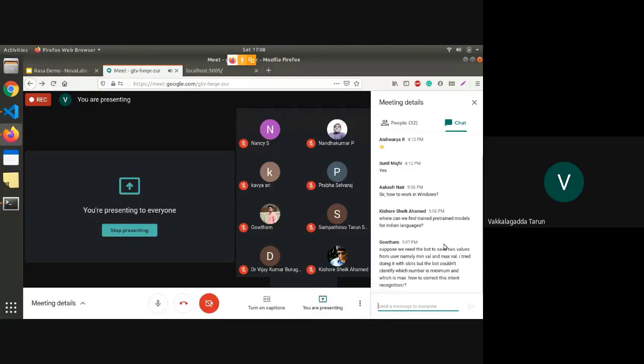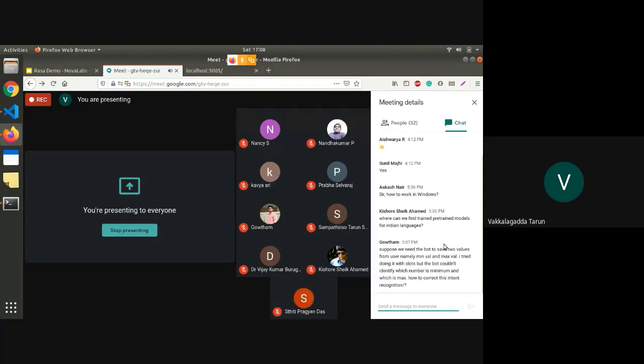Suppose we need a bot to save two values from the user, namely min value and max value. I tried doing it with slots, but the bot couldn't identify which number is minimum and which number is maximum. How to correct this intent recognition? So what you can do is identify both the numbers and compare both the numbers. Once you do the comparison, you get the variables, and those variables, I think you can forward it, Gautam.